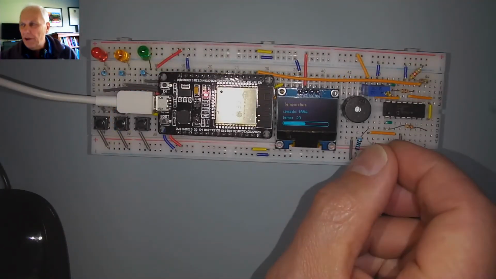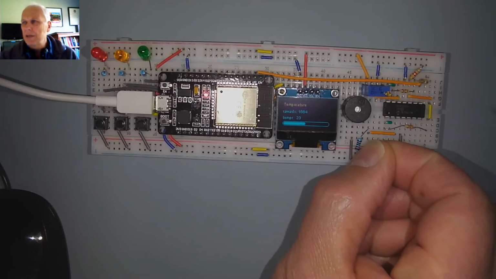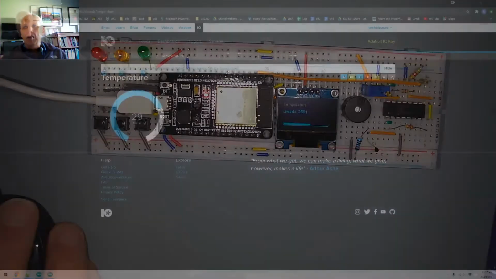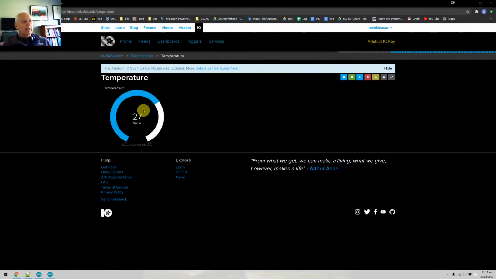If I hold the thermistor here, the temperature is 23, and then it's gone to 29. And if I flick back over to the Adafruit here, it was at 29 briefly, and then it's gone to 27. So it's just cooling back down the thermistor, a bit of thermal mass there, and it'll just settle around 23, 24, whatever the current temperature is.